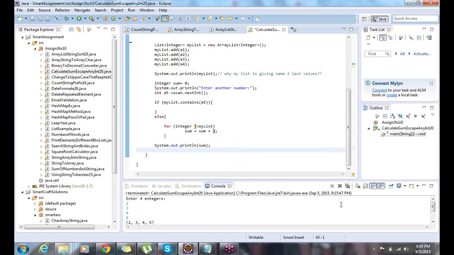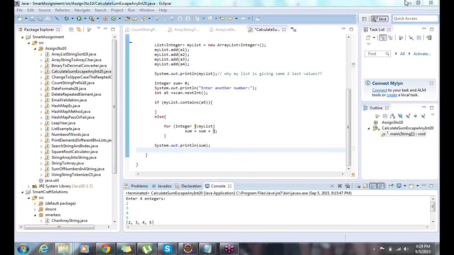Okay, let me go to the output and run it again. Let me see what's going on there. If I enter 3, 2, 3, 4, and 5, and for example I put 1, which is not inside, I have 14, which is the summation of all these numbers: 2 plus 3 plus 4 plus 5. Right. Perfect.